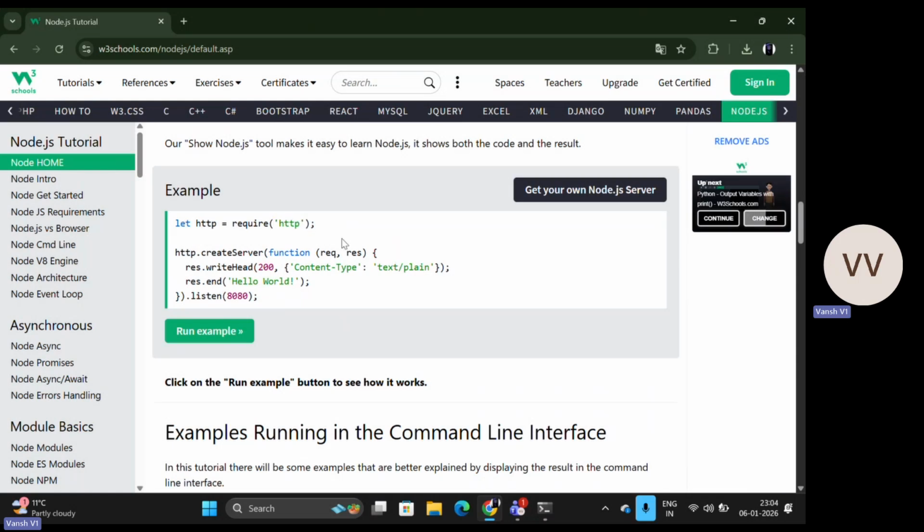Okay, and whenever you call this, it will grant you the permission to use the functions defined inside these modules. Same thing we were doing in C and C++ also: if I have to use some built-in function, then I have to import that library. This is an example of how you can import that library in Node.js.